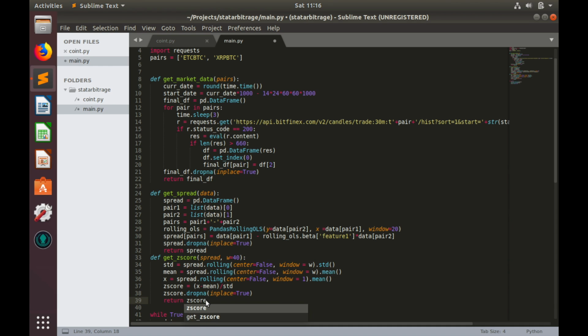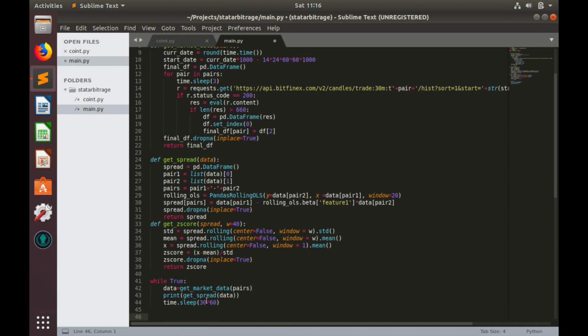Great. Let's go to our while loop and use this function. So instead of printing spread, we'll create a variable spread, which equals the get_spread function, and we'll print get_zscore and use this spread as input. Okay, let's save the code and run it in terminal.